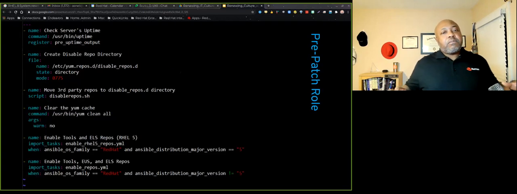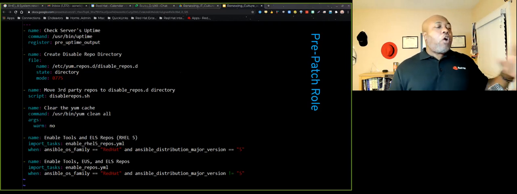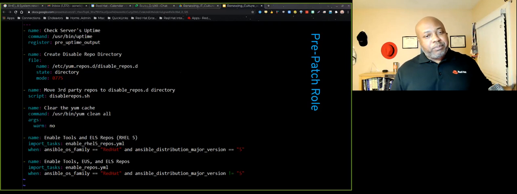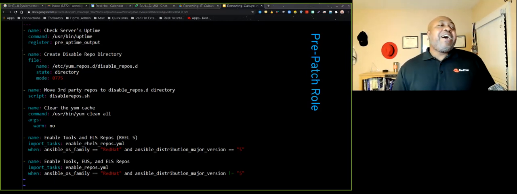And then the pre-patch role, basically, you don't have to have all this stuff. You don't even have to have a pre-patch role. It just depends on your environment. Oh, and by the way, this code is old. I'm going to replace this with some up-to-date code, and I put some up-to-date code out on my GitHub. But this is the classic code that we were using back when there was such a thing as RHEL 5.